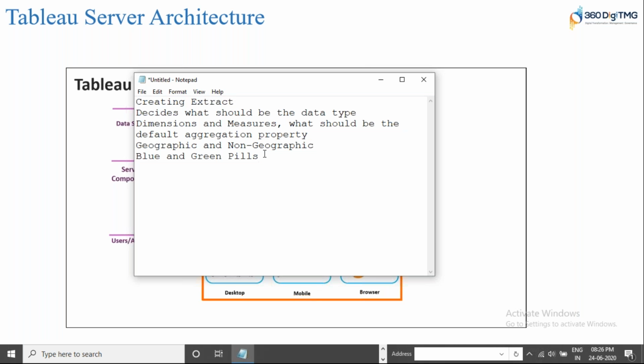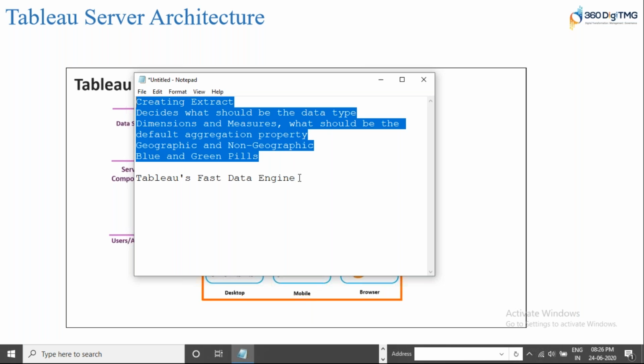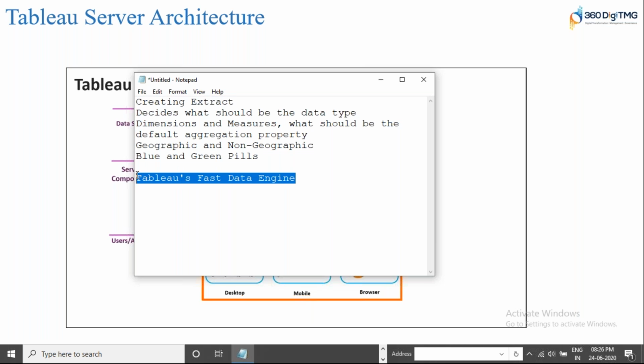There is a patented software which Tableau uses, called Tableau's fast data engine, which will look after all these things. It will do all these activities. So whatever data related things are happening, it is being done by a patented technology called Tableau's fast data engine. It is a main component.